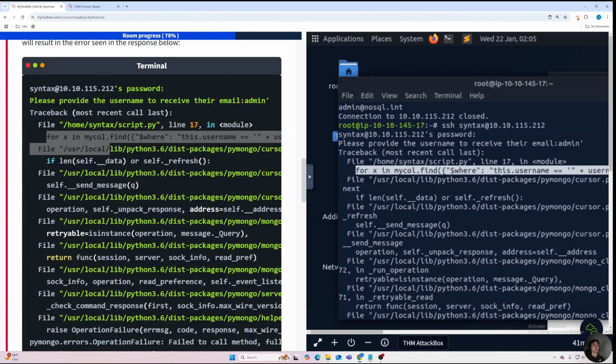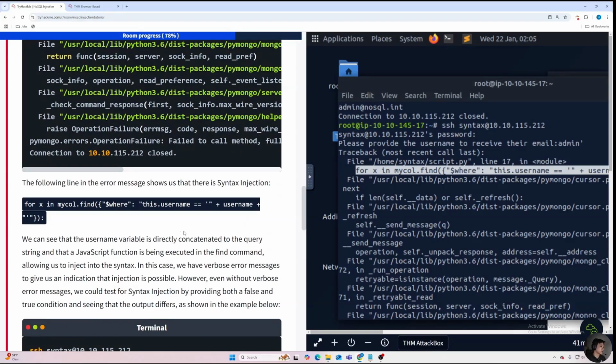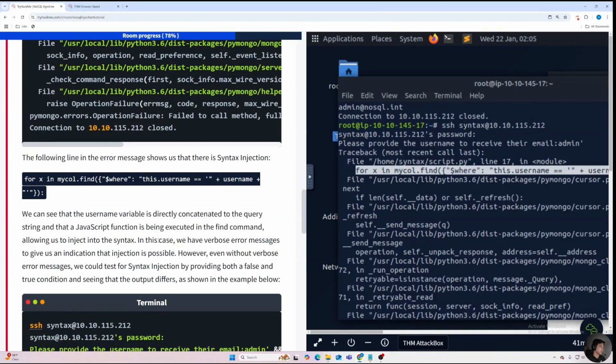Like the traditional SQL injection, this is injectable, meaning that we can break out of this query to inject another payload. We can see that the username variable is directly concatenated to the query string and that a JavaScript function is being executed to find a command, allowing us to inject into the syntax. In this case, we have verbose error messages to give us an indication that injection is possible. However, even without verbose error messages, we could test for syntax injection by providing both false and true conditions and seeing whether the output differs.